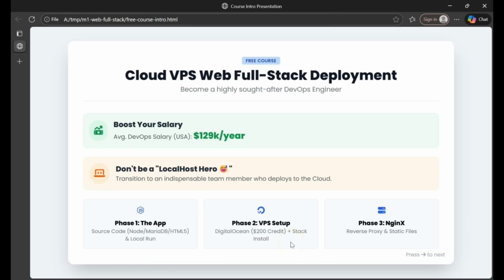In the second phase, you will register with the cloud provider DigitalOcean, where you will get a $200 free credits for 60 days to practice. This is largely enough to master the course content for free. You will spin up a virtual private server and install our software stack. In the third and last phase, we will then configure the NginX web server to serve our static frontend and act as a reverse proxy for our backend API.